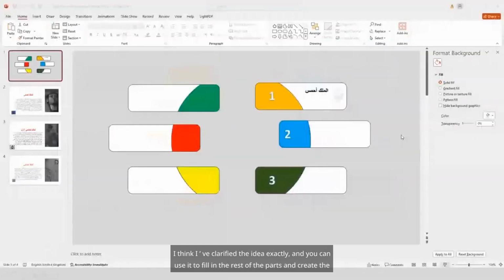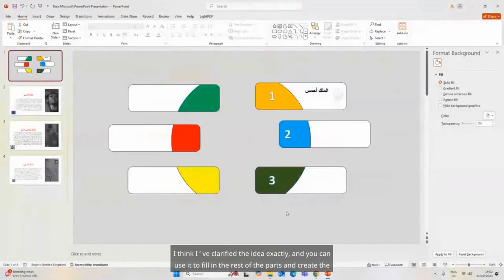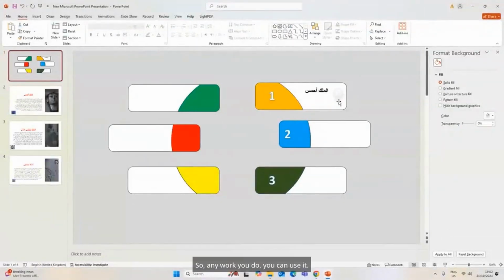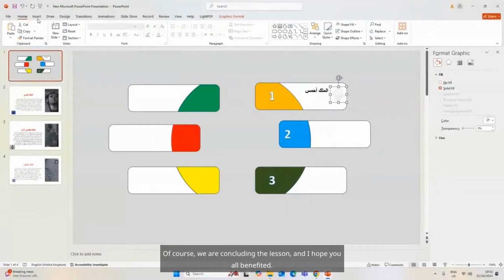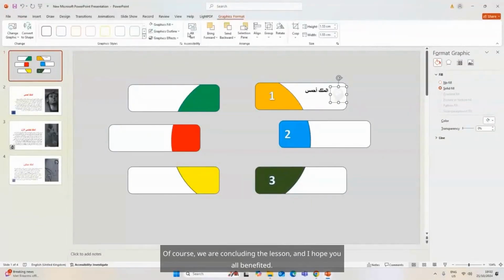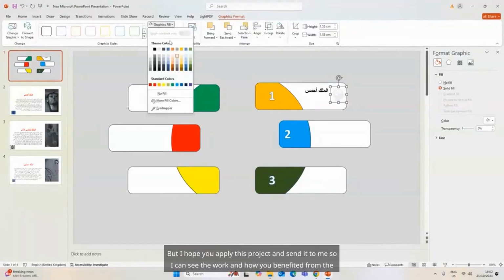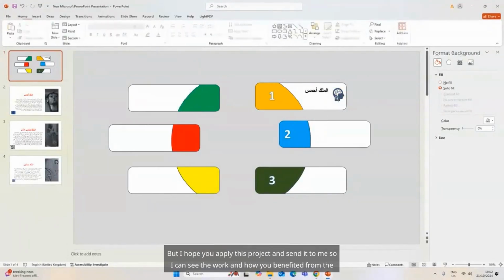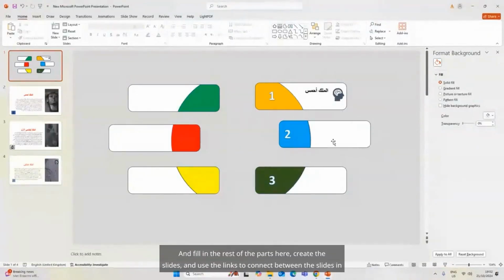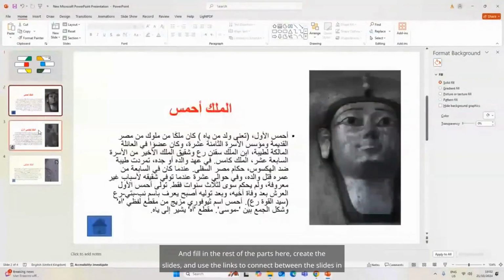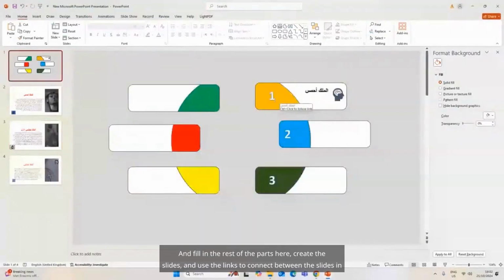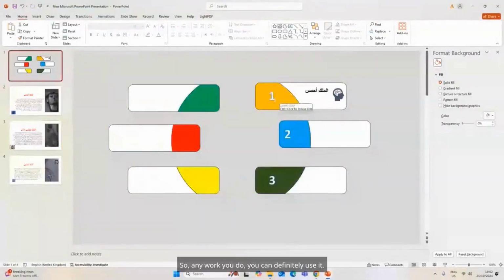I think I've clarified the idea exactly and you can use it to fill in the rest of the parts and create the slides and use the links to connect between the slides in this project. So any work you do, you can definitely use it.